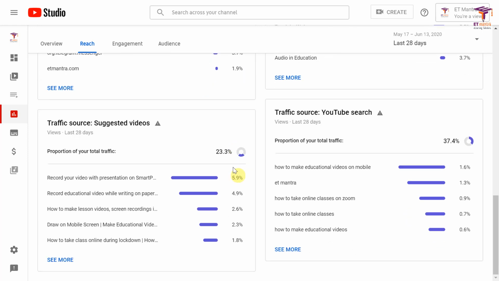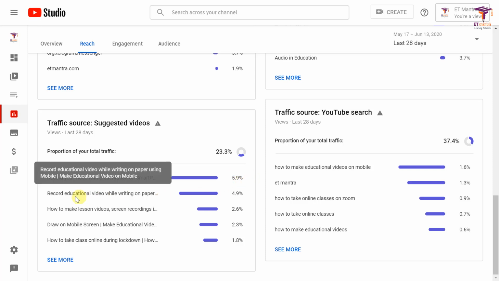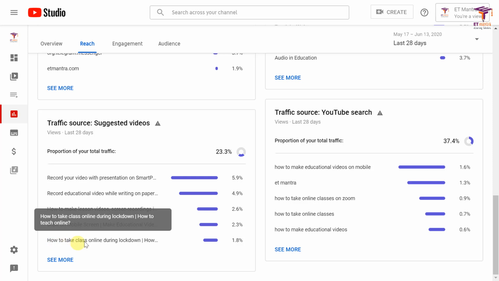Let's go down. Traffic source, suggested video. So YouTube recommends your video when other videos are being played, if it is relevant. So you can see the traffic source from other videos is this. From record your video presentation, we are receiving 5.9% traffic. Similarly, you can see this one, how to take online class during lockdown. When somebody is watching this video, this channel's videos come in recommendation. And when people click them, that rate is 1.8%.